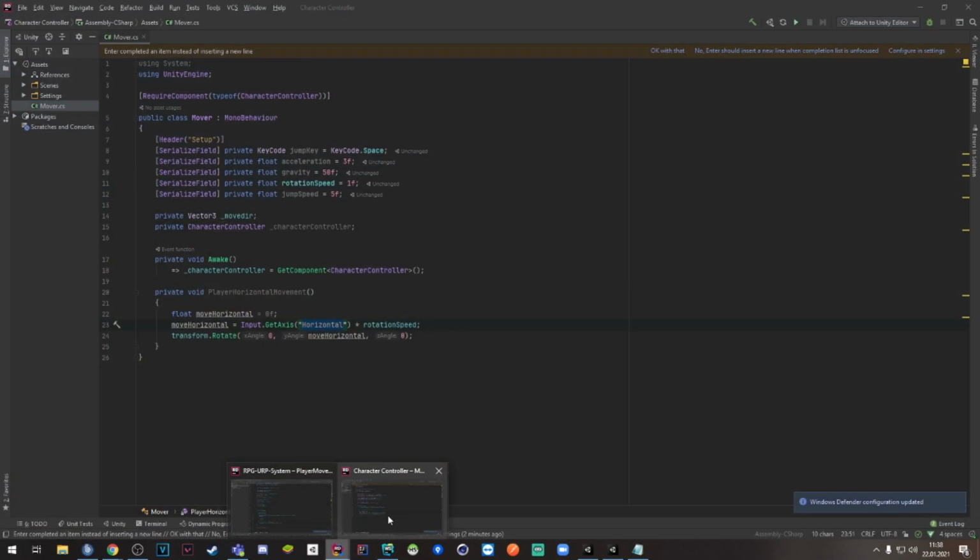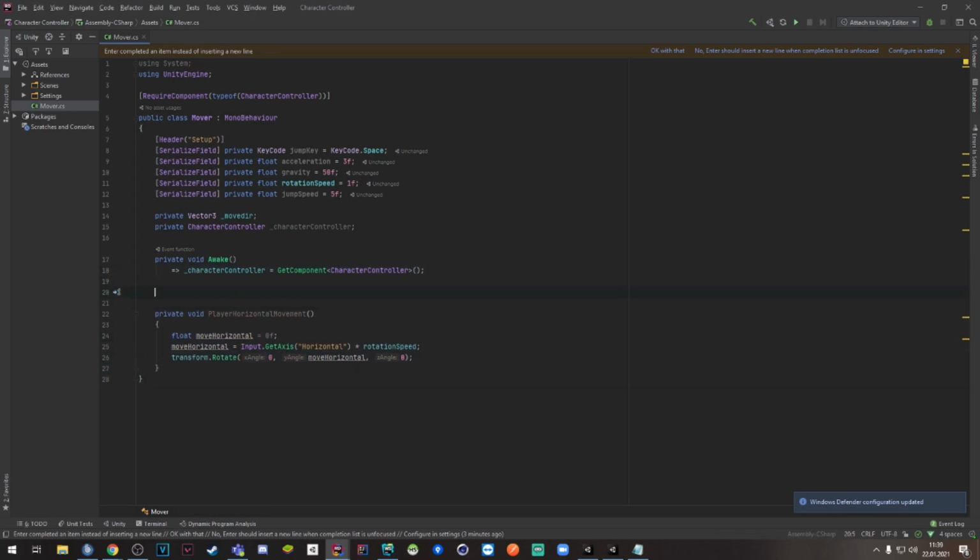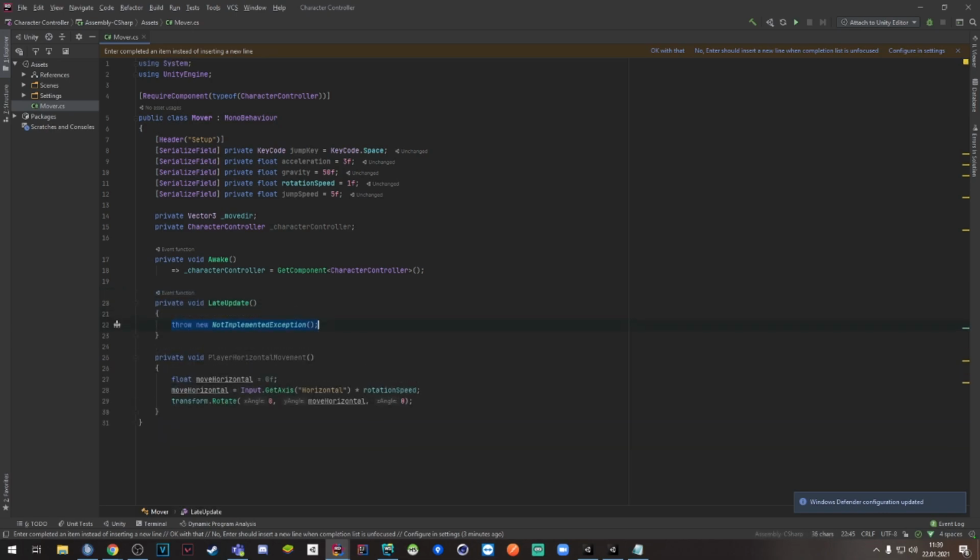I have my player mover from the RPG system open to demonstrate something to you, so don't mind that. With that small piece of code, we will be able to rotate our character. Most of the videos show that you're doing that in the Update loop, but that's physically wrong. So what we do is use it in the LateUpdate. I'll show you in a second why.